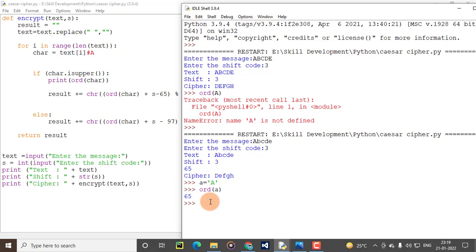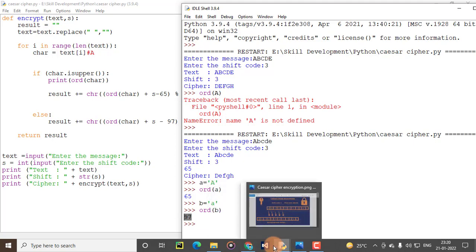Now I will declare one variable, B, and store a small a in it. Then I will use the ord function to print B. Now we will see that it's 97. 97 is where the alphabet starts as small a. I hope you all understand.